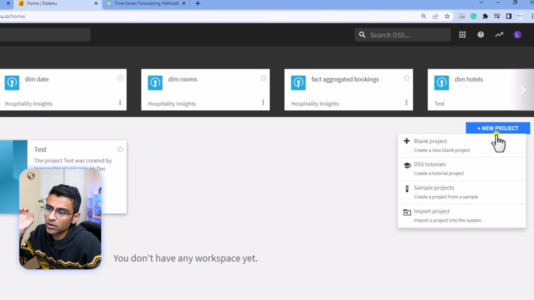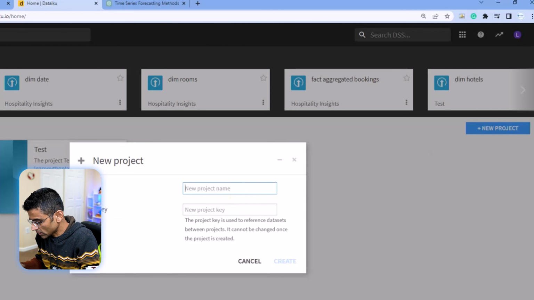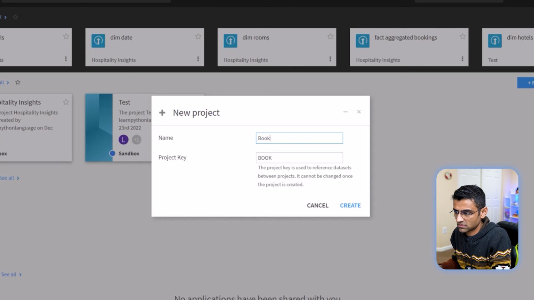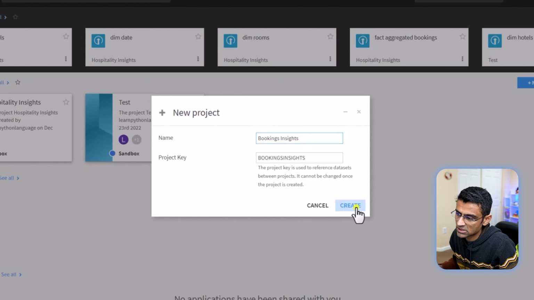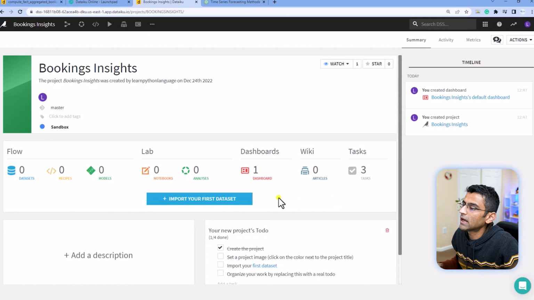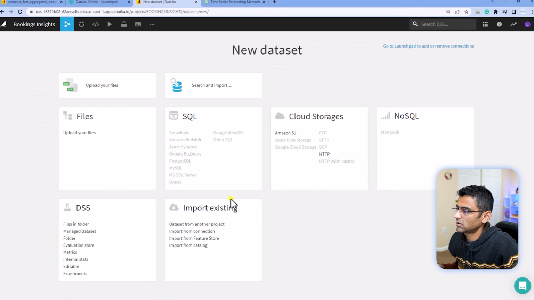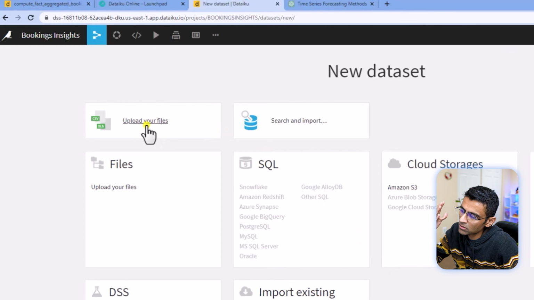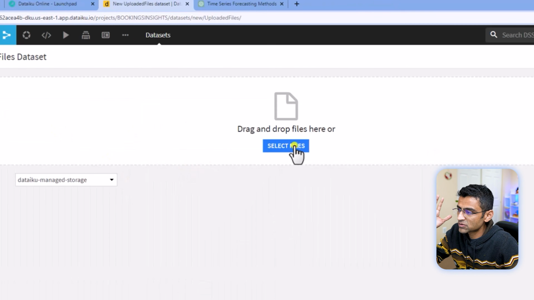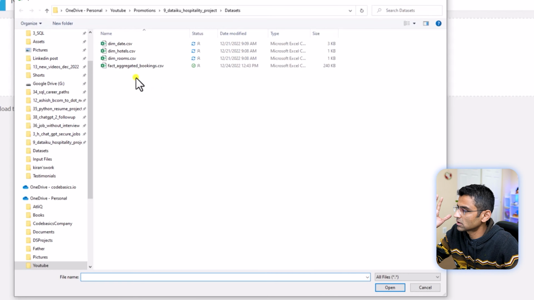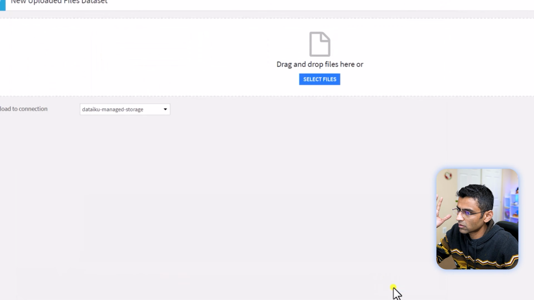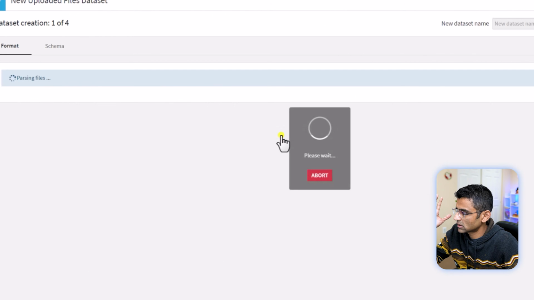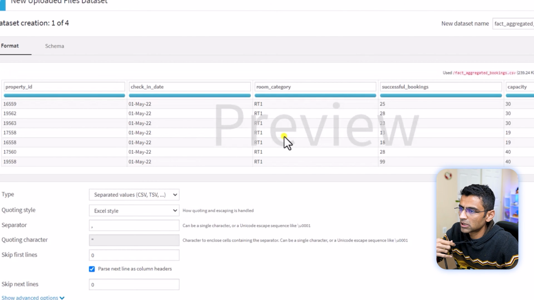I'm going to click on new project here. I will just call it bookings insights, because we are generating bookings and occupancy percentage insights for our data set. When you import your data set, you get different options: SQL, NoSQL. You can connect with a variety of data sources. We are just going to upload the CSV files that we have. So here I will click on all four of them and say create multiple data sets.